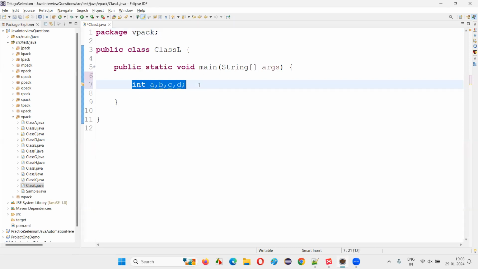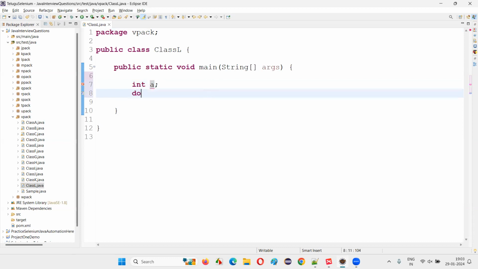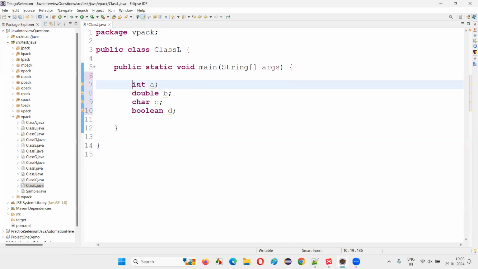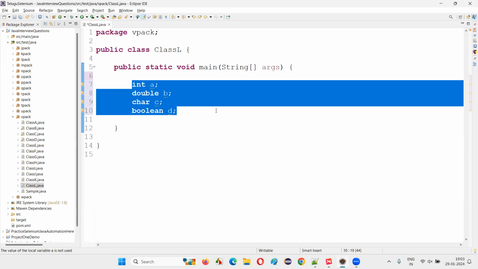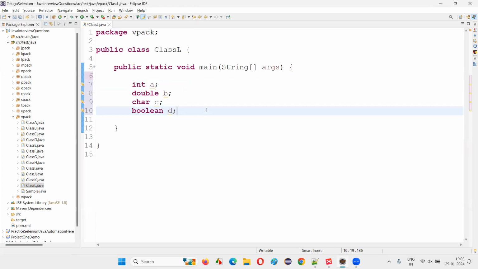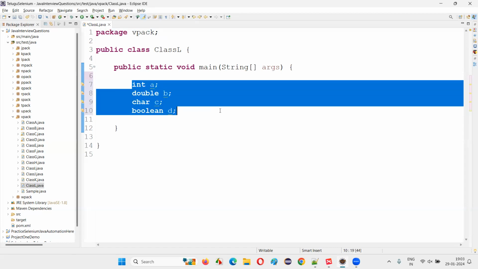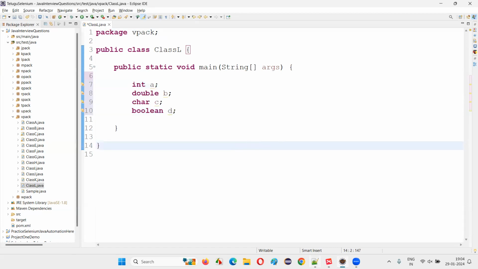If you want to declare multiple variables with different data types, definitely you have to go with different lines. So int A, double B, char C, boolean D, have to be declared in separate lines. But in a single line, multiple variables with different data types is not possible. With the same data type, it is possible in a single line to create multiple variables in Java. But different data types in a single line, not at all possible in Java.